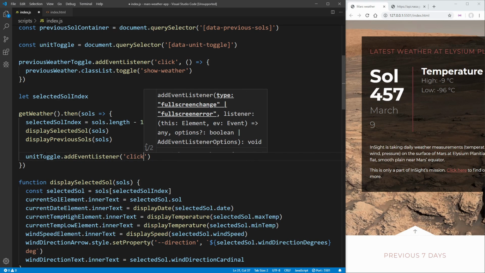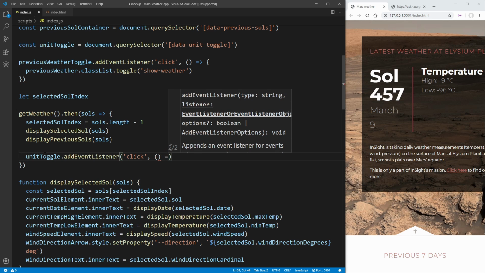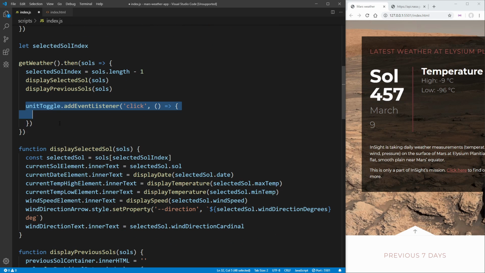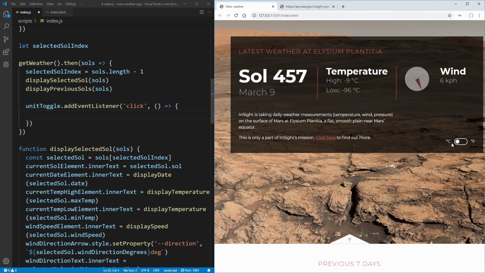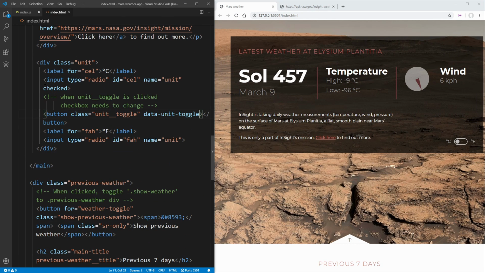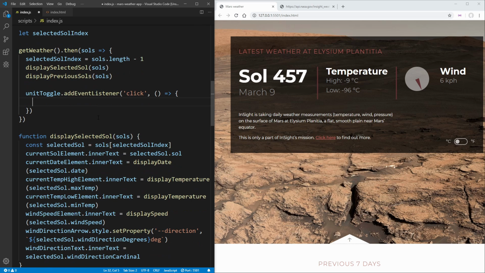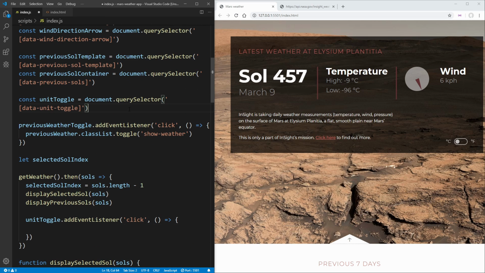And whenever we click this button, we want to run this specific function. Inside of this function, all we want to do is change our toggle from the left to the right. To do that, we have two different radio buttons with different inputs. One has an ID of FAH, one has an ID of CEL, and all we want to do is toggle which one is checked. So we need to first get those elements.